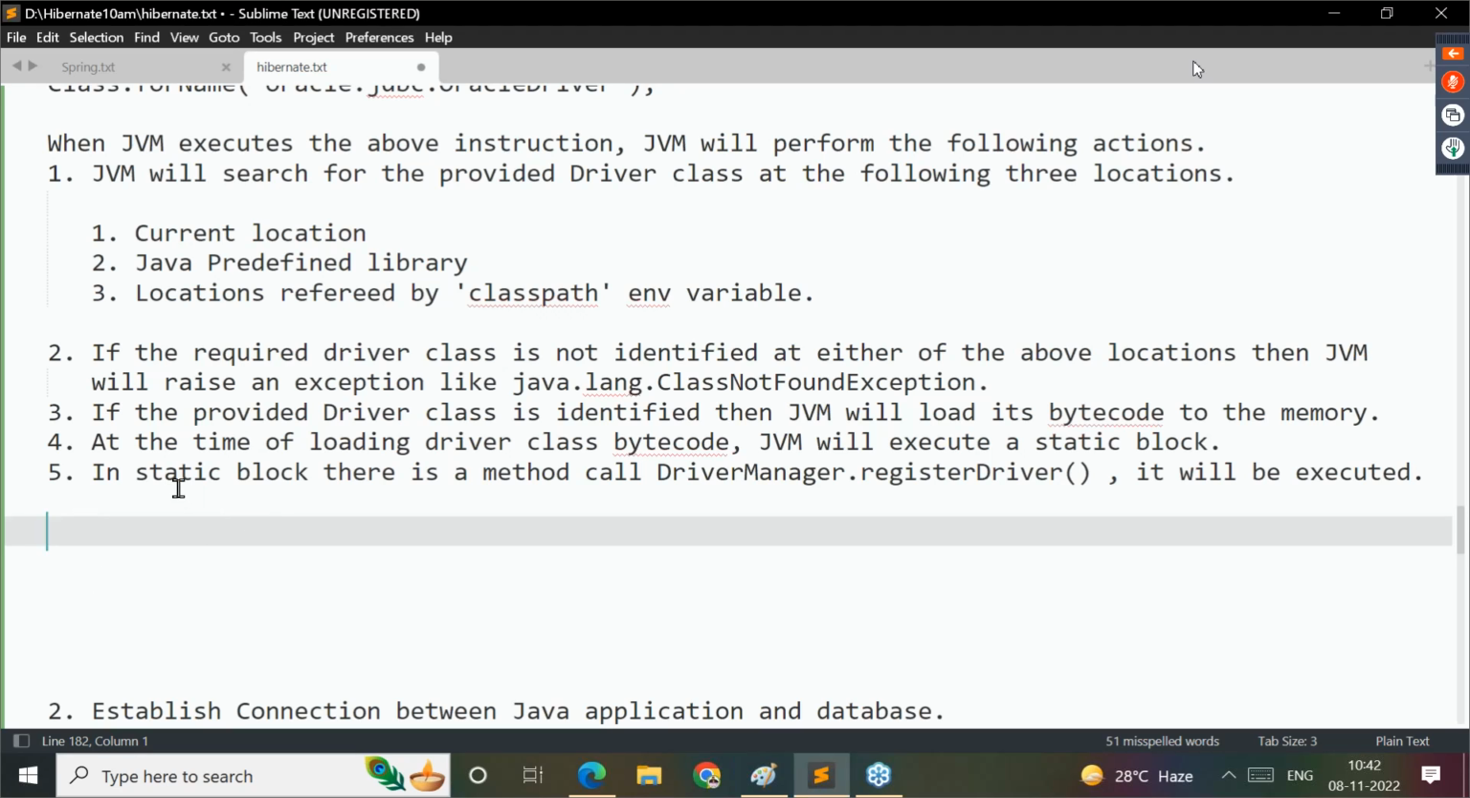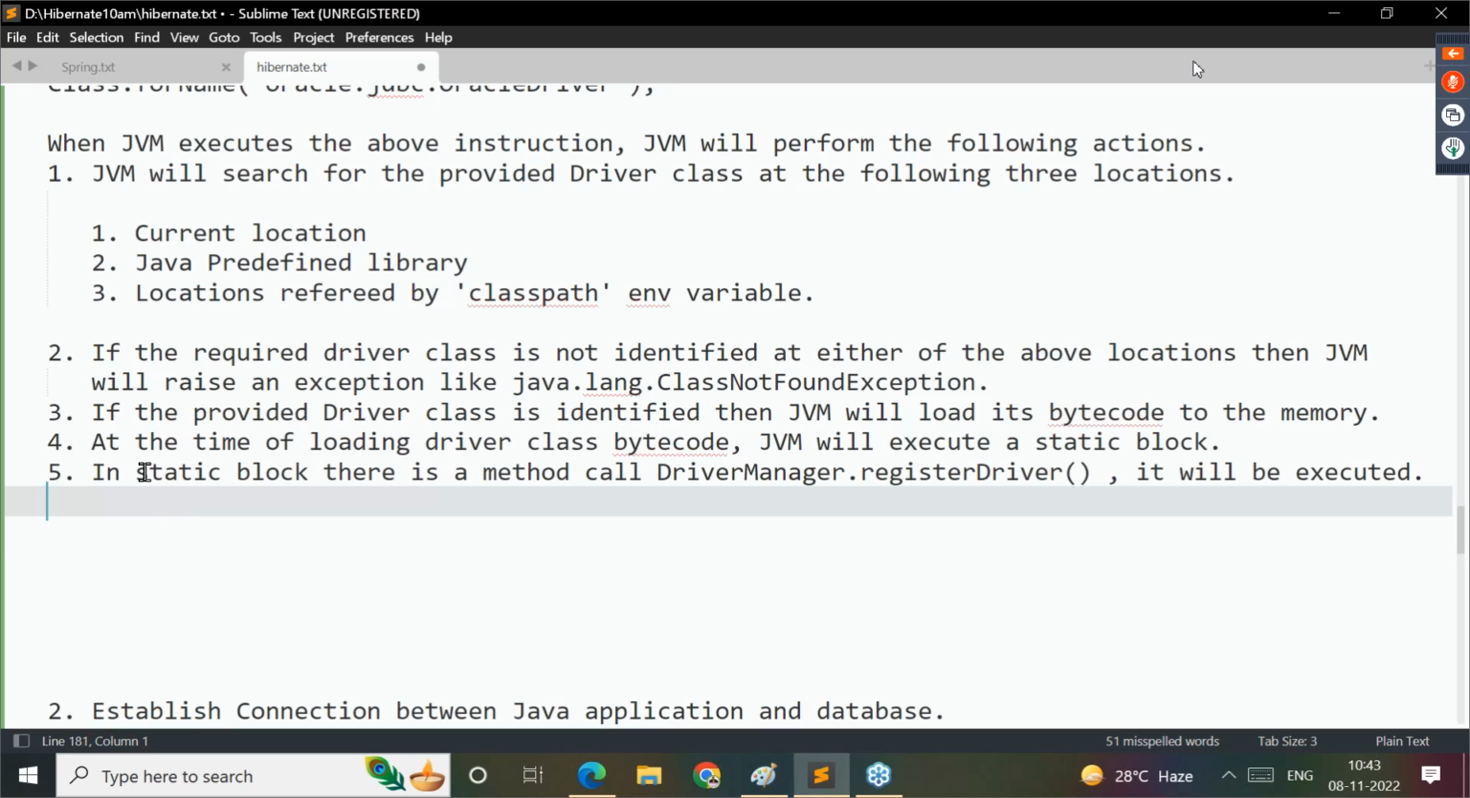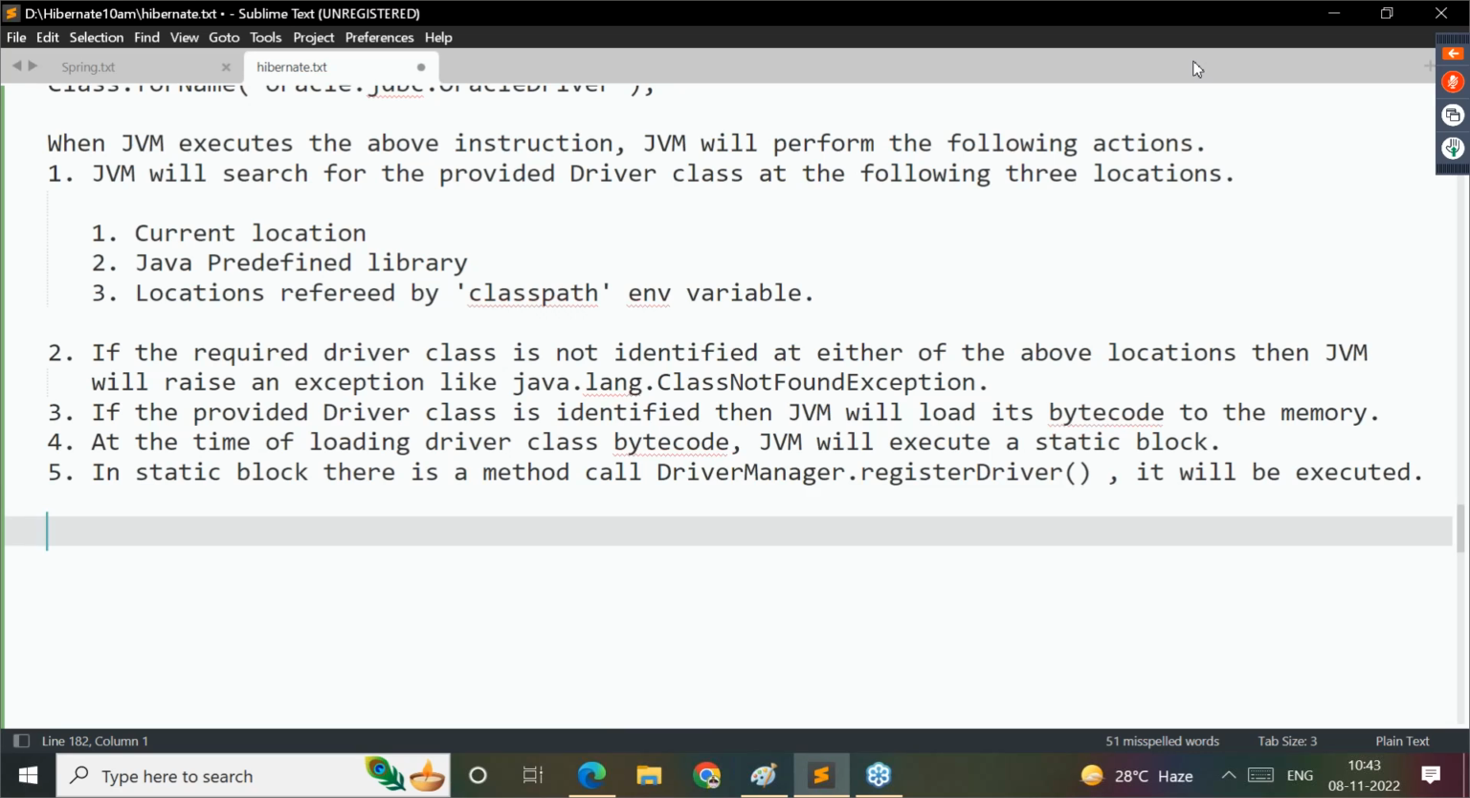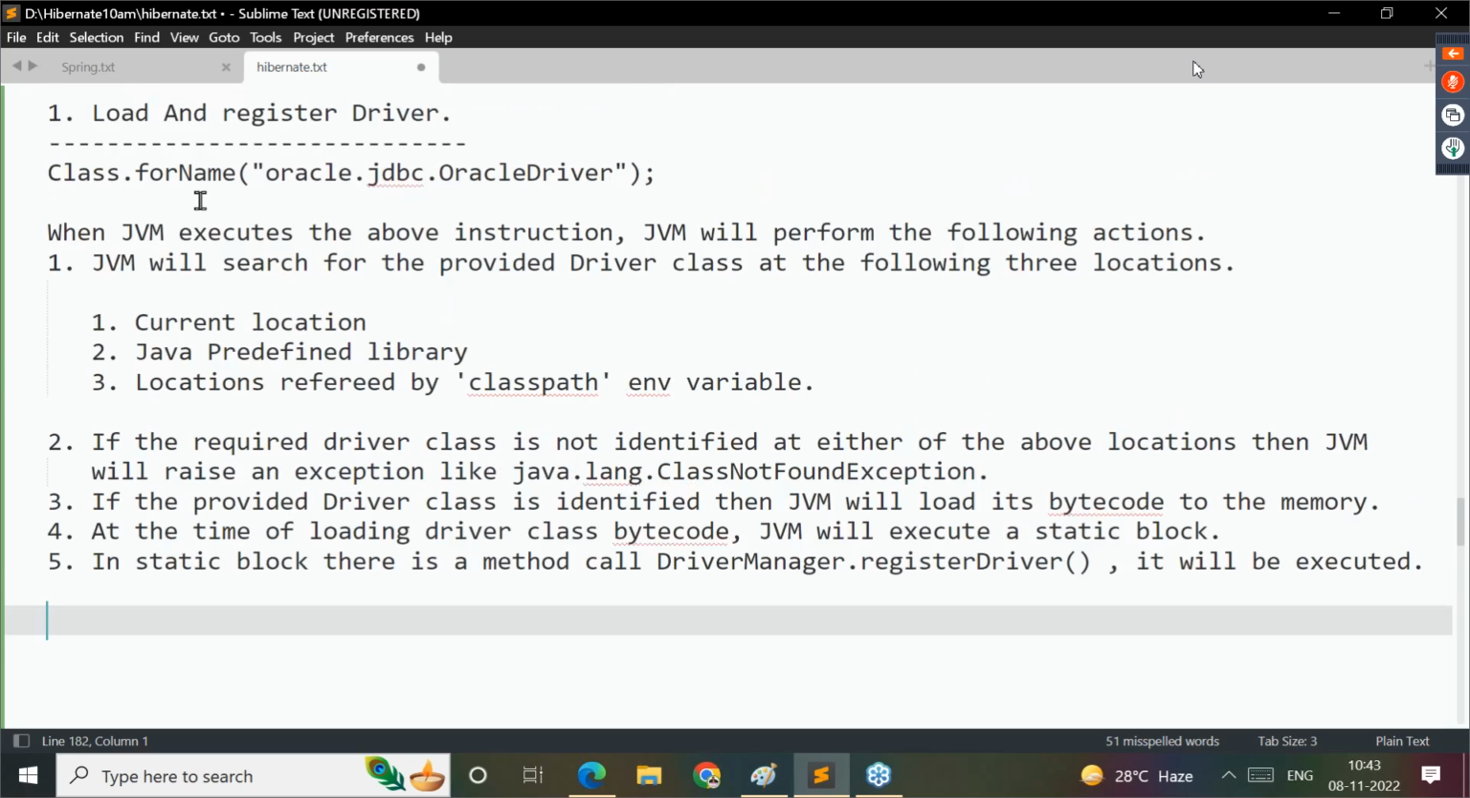Guys, so now at the time of loading the driver class bytecode, the JVM will execute a static block. In the static block, there is a method called DriverManager.registerDriver. It will be executed. Then automatically, with these steps only, the driver will be registered in our application. The driver will exist in our application. This happens whenever we are using the Class.forName method.